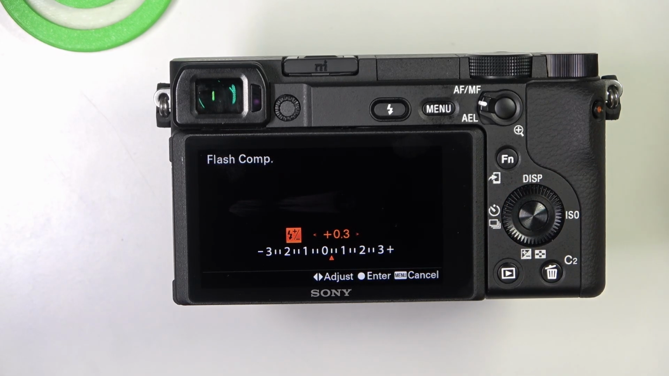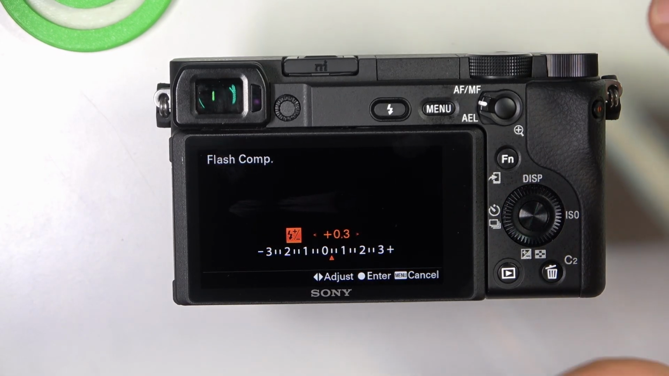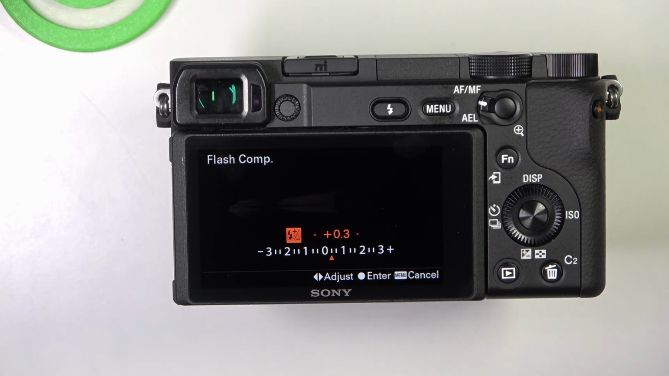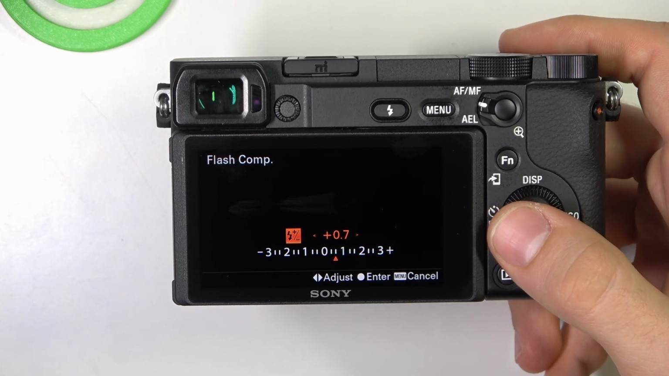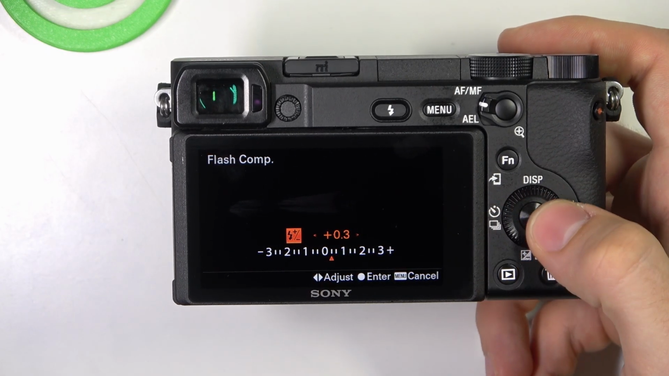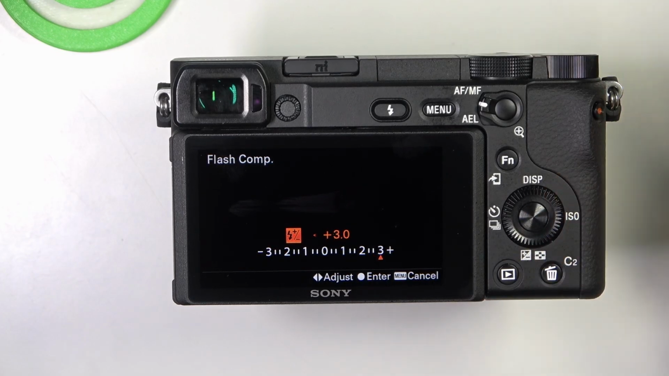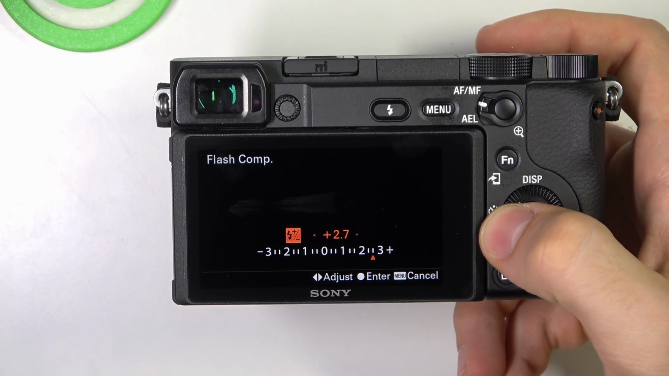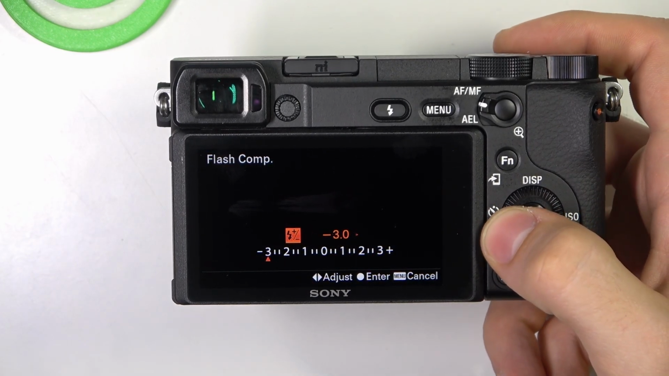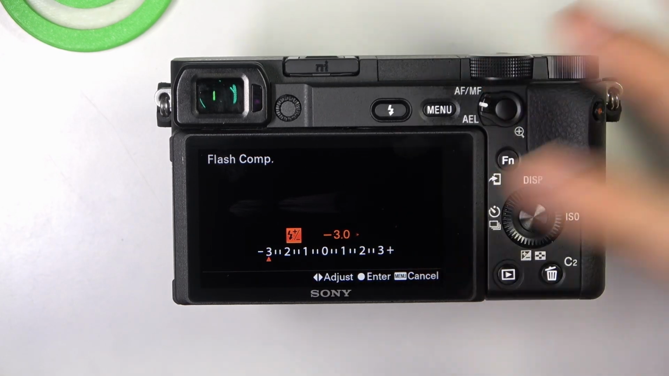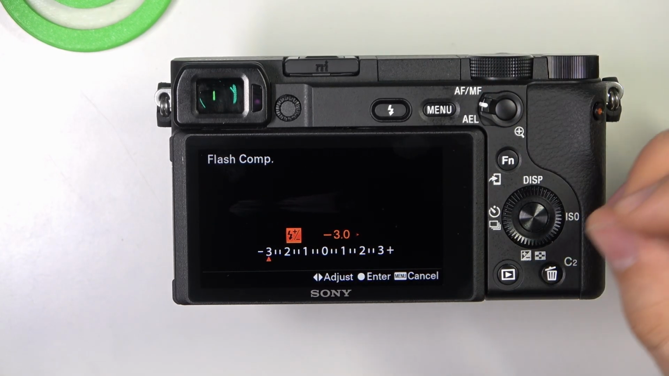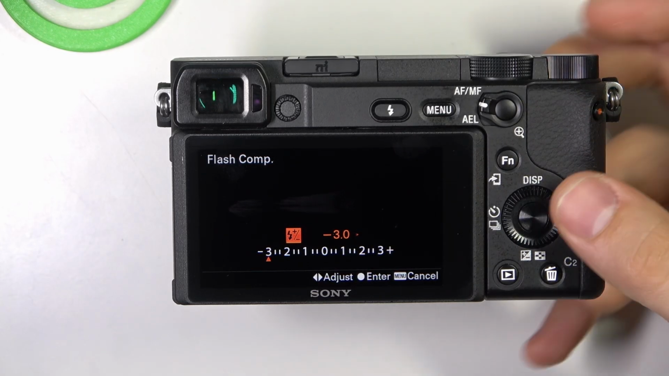So, flash compensation allows you to adjust the intensity of the flash output. So you can increase or decrease the flash power in increments. So positive values make the flash brighter, and negative values, of course, make it dimmer. This is useful for balancing the flash with ambient light or achieving the desired lighting effect on your subject.